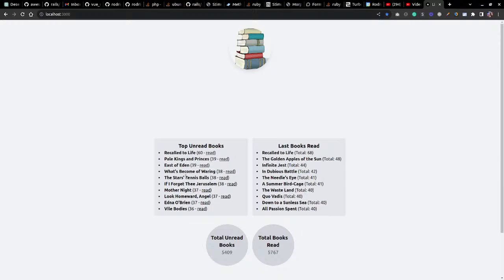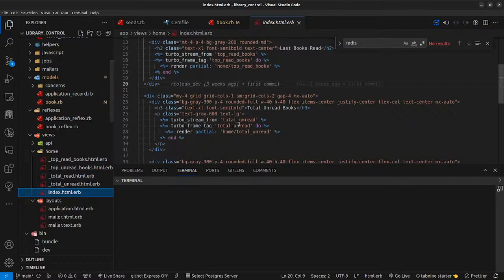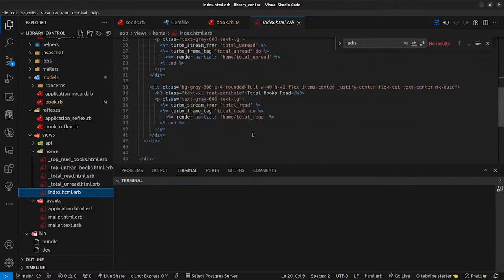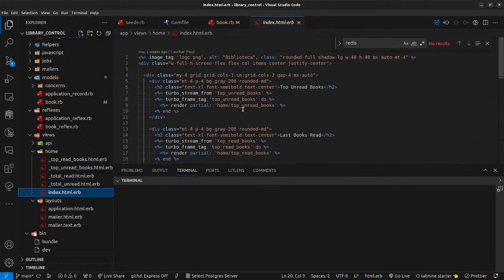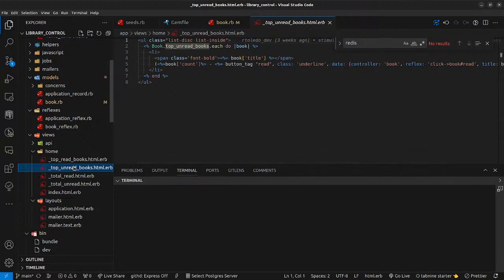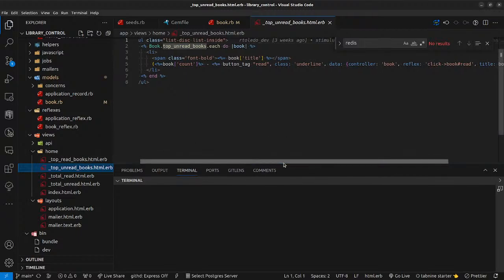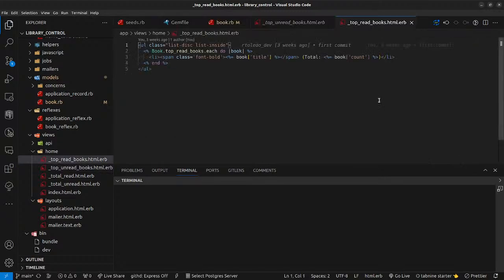But with StimulusReflex, you have this in your front end, like a total read, here.